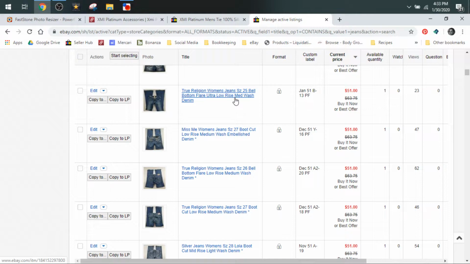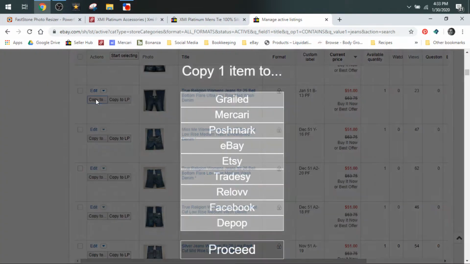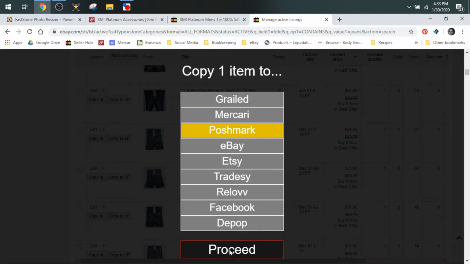For the purposes of this demonstration, I'm just going to move one pair of jeans. So I come over here to copy to. I'm going to choose Poshmark. I'm going to choose proceed. And I'm going to give my computer just a second to pull that up.